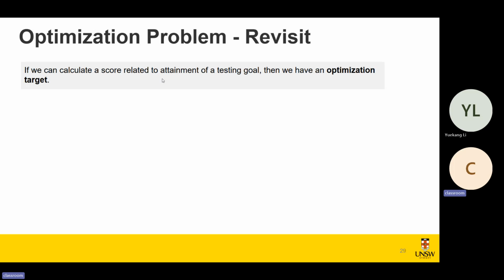The optimization problem here is, if we can calculate a score for each of the testing goals, then under some constraints, we can convert the problem into an optimization problem. And the score of that testing goal is like our optimization target. We want to maximize the score, right? So we can convert the test generation into an optimization problem here.